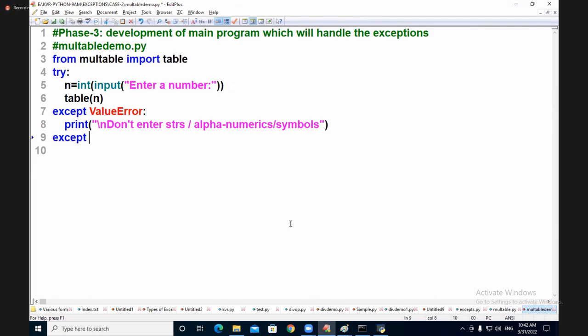Come on, next. Negative error. Print, what? Don't enter negative numbers. Next. Let it be up to that.